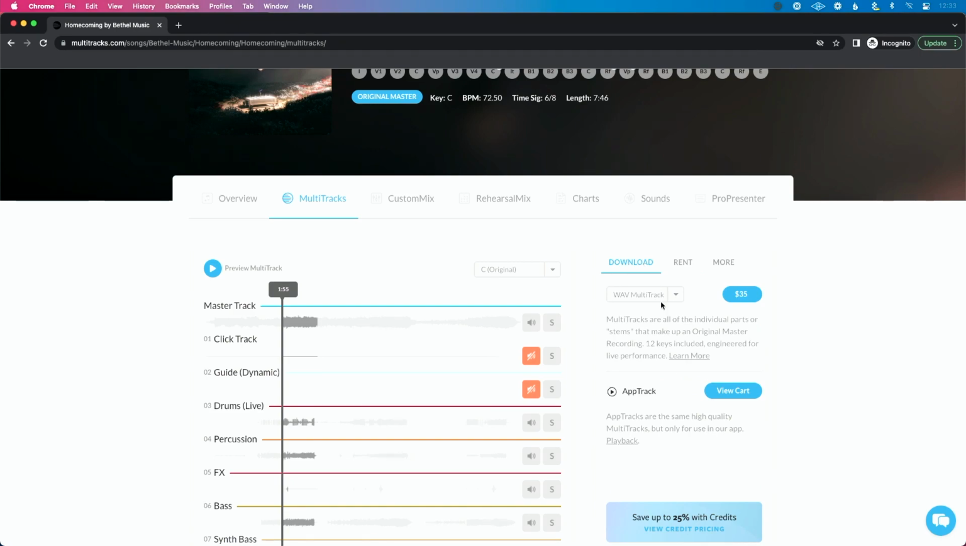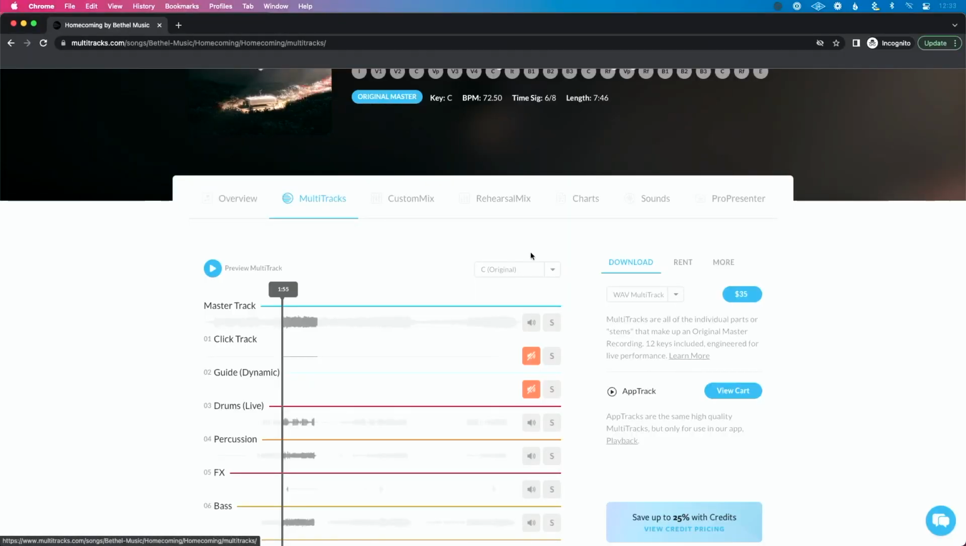go to download here. Now, again, MultiTracks' biggest sin is just endless options. Like the options never end. At some point you're like, I just want a multitrack. Let me purchase a multitrack. But I could go to the MultiTracks tab here, go to download, and I have a WAV version and an M4A version. Now the M4A version is cheaper, but it's only cheaper by $4.